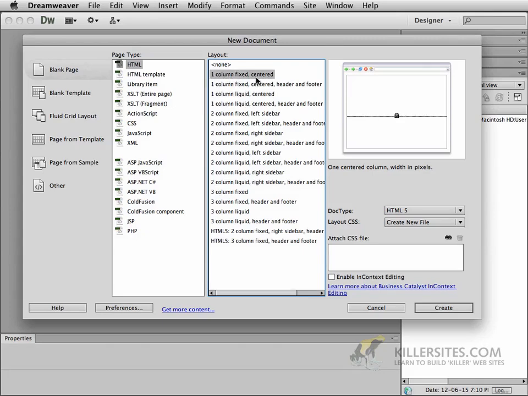So for example, 1 column fixed and centered, 1 column with a liquid layout, 2 columns with a sidebar on the left. You can even have things like 3 columns or 3 columns with a header and a footer. These are all a number of different types of files. There's even HTML files with 2 columns fixed, right sidebar, header, footer, and 3 columns with header and footer.